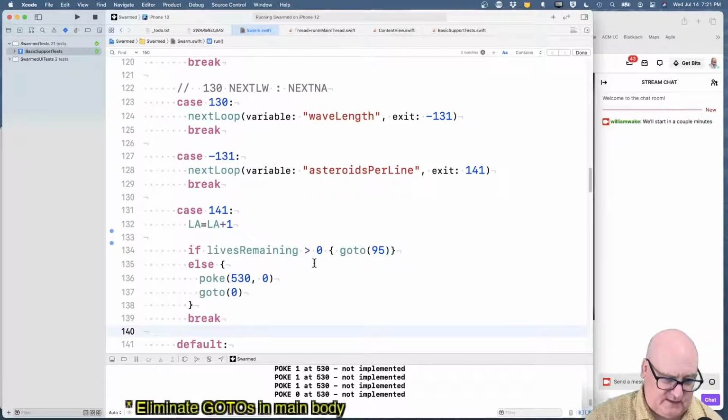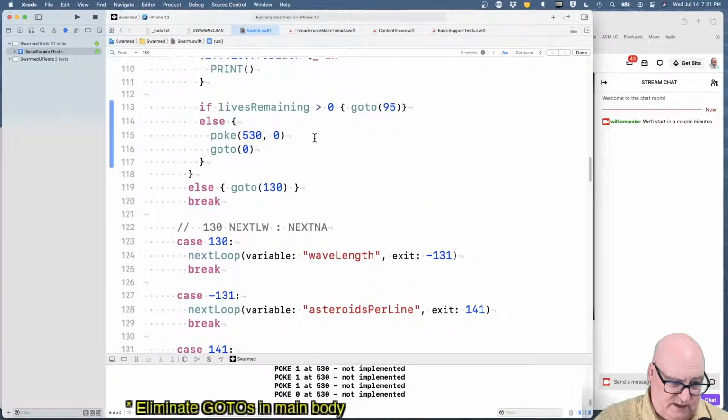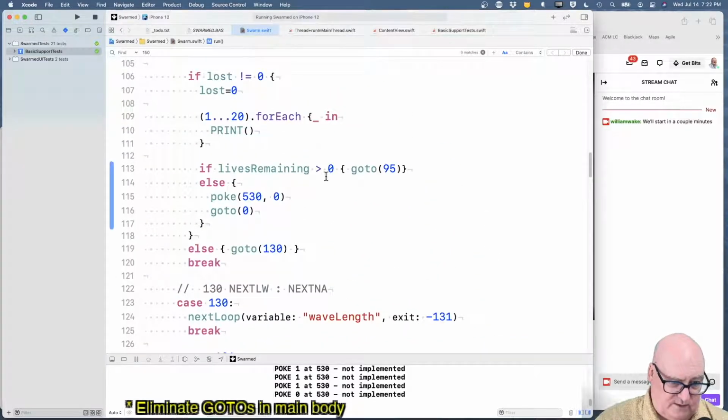Now this is kind of structured in a way. Like we got through the whole loop, and at the end, we're doing a decision based on lives remaining. So you could imagine this being a repeat until lives remaining equals 0 or less than or equal to 0. Okay. Now this one here is funnier.